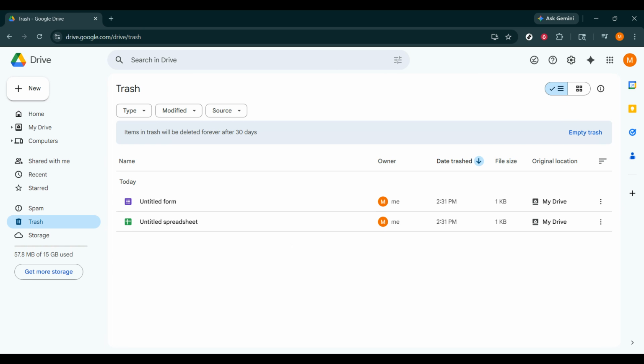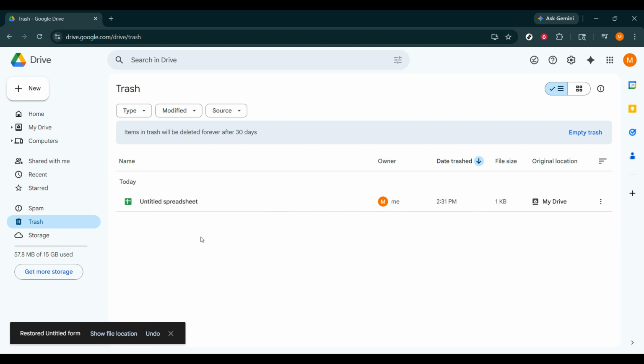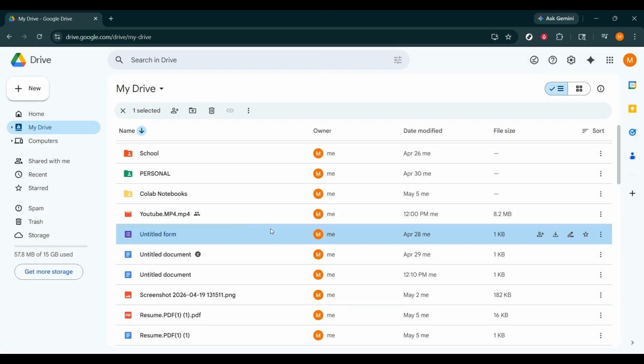Inside the trash folder, scroll through the list or use your browser search if you have a lot of files. Try to find the document, image, video, or folder you want to bring back. When you see it, right-click on the file and choose Restore. As soon as you do that, Google Drive will move the file back to its original location automatically. So if it was inside a folder before, it should return to that same folder, which makes recovery really quick and simple.